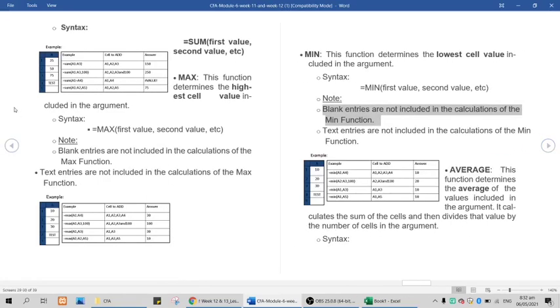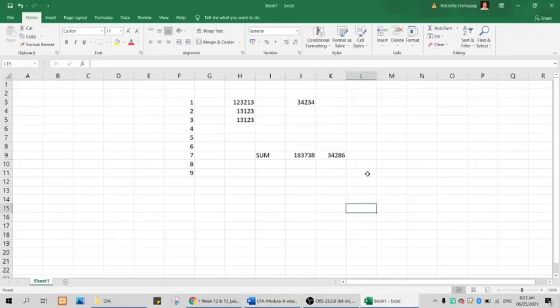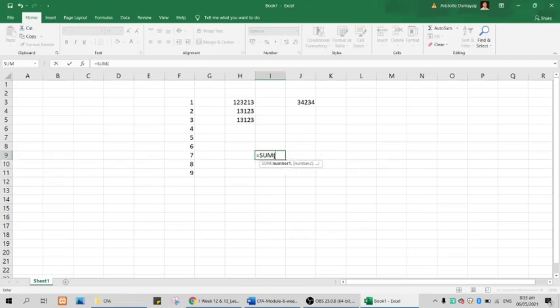First, you have your sum function, your max function, your min function, and average function. So these are the first four. Okay, so let's try them. So let's say I have here values that can be computed. I will first use the sum function. I will separate this with a comma, and then separate the cell, then enclose it with parentheses. Okay, so that's for the sum function.